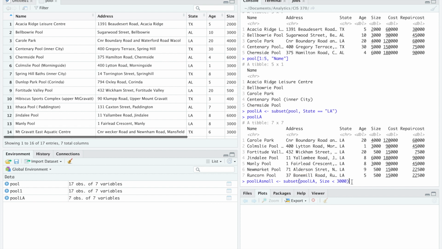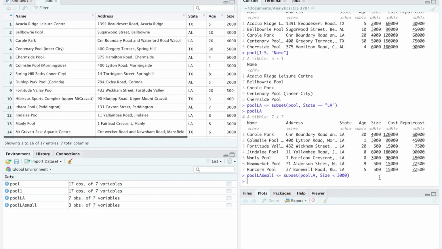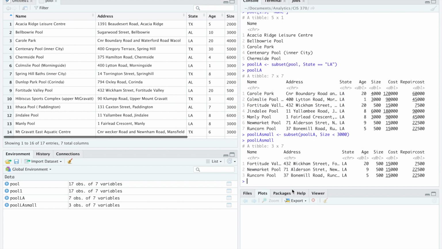Okay, so that's our restriction. So without even running it, we can actually eyeball it. Less than 3,000, we should get just 3 records, and all of them will be 500 square feet in size. So let's run it, and you can see pool LA small is 3 observations. So if we run this, we can see those 3 records with the size being 500 only. Okay, so that's how you can do this type of criteria.